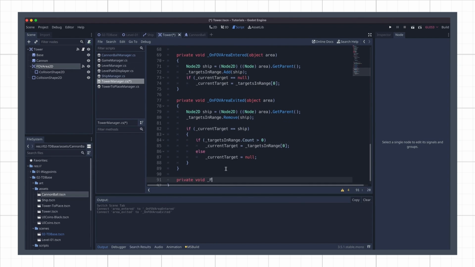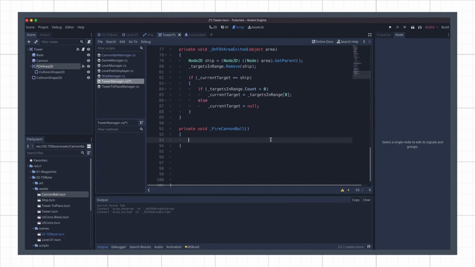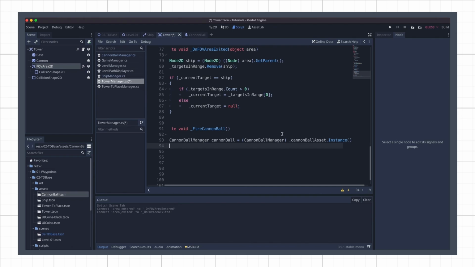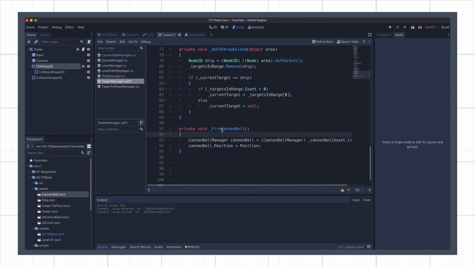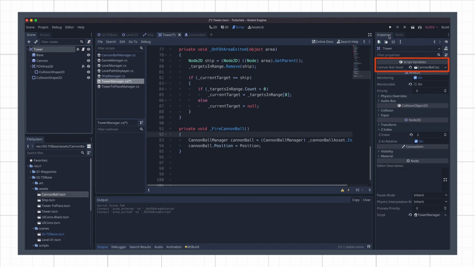Firing a cannonball will be done in 3 steps. To begin with, we have to create a new instance of our referenced cannonball asset scene and position it at the same location as our tower. As usual, remember to assign the cannon asset in the inspector.